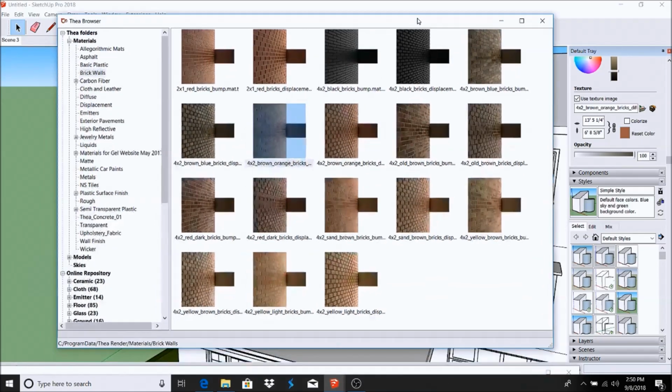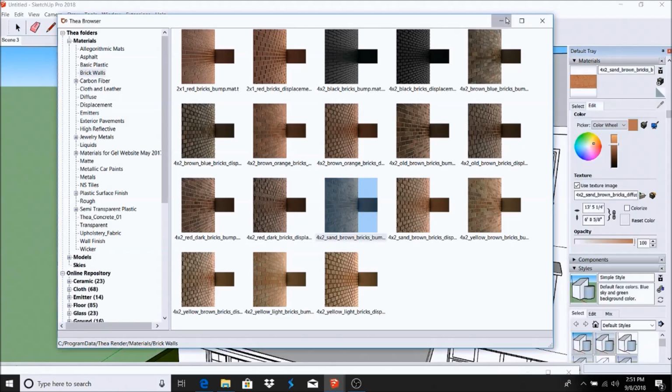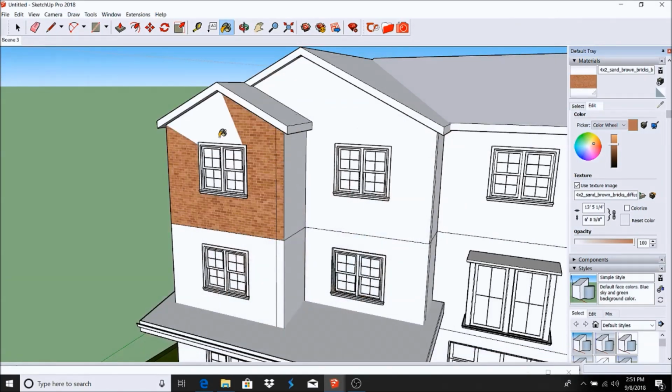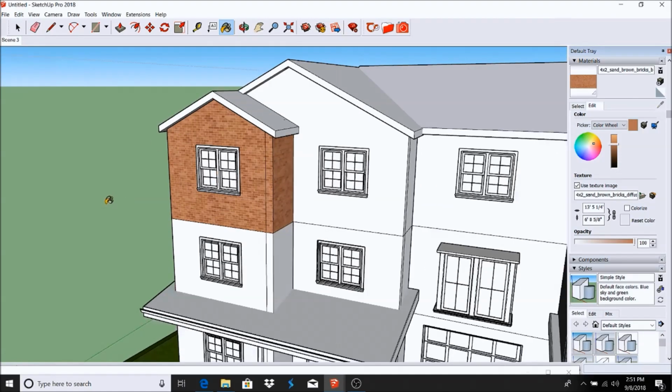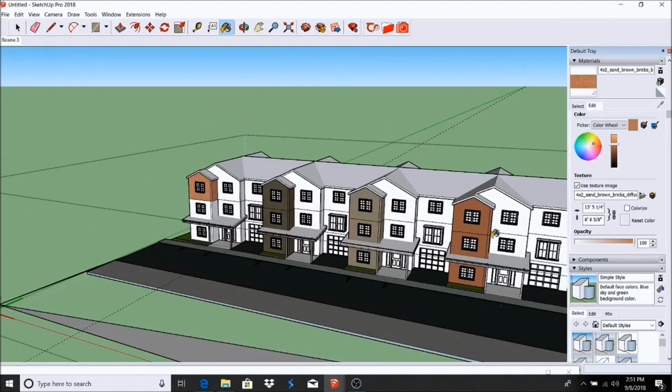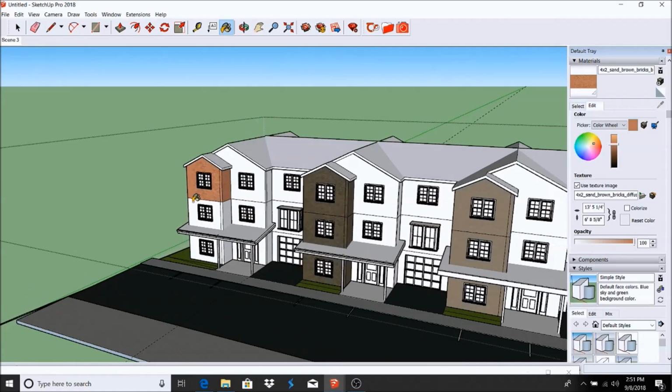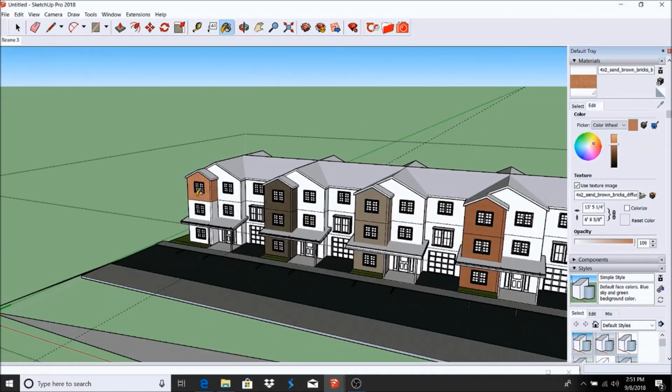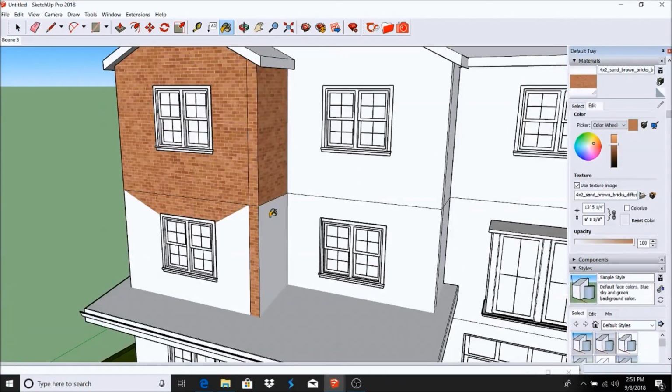I'm leaning towards yellowish or orange. Well, I like the sand here. Let's see how this matches with the others. Let's see here. Could go a little darker, but I kind of, no, I actually like it. I actually like this.